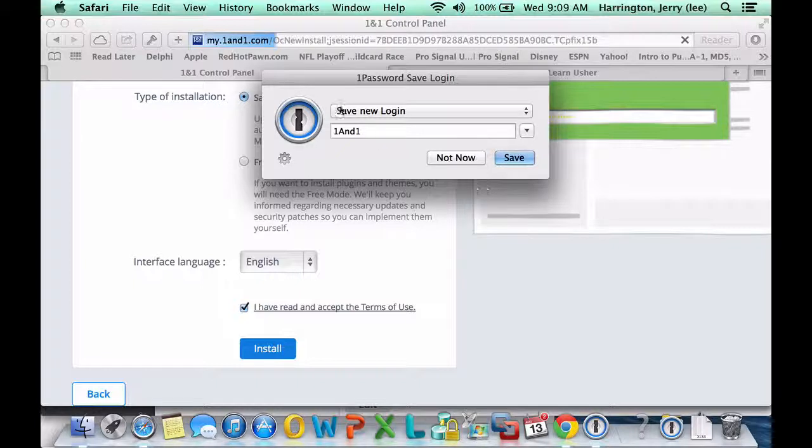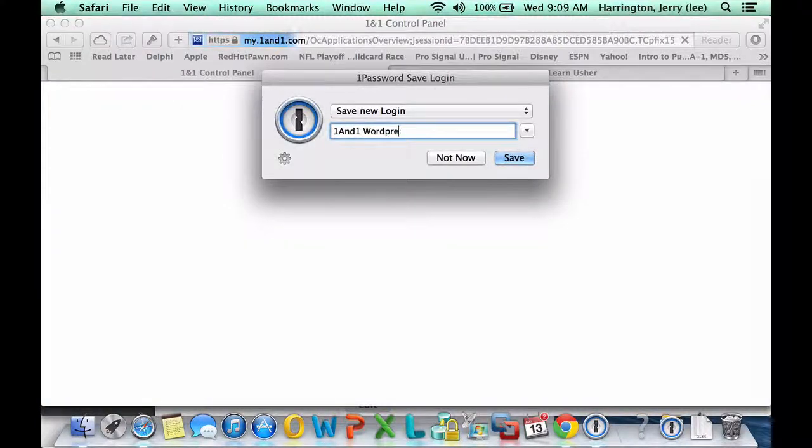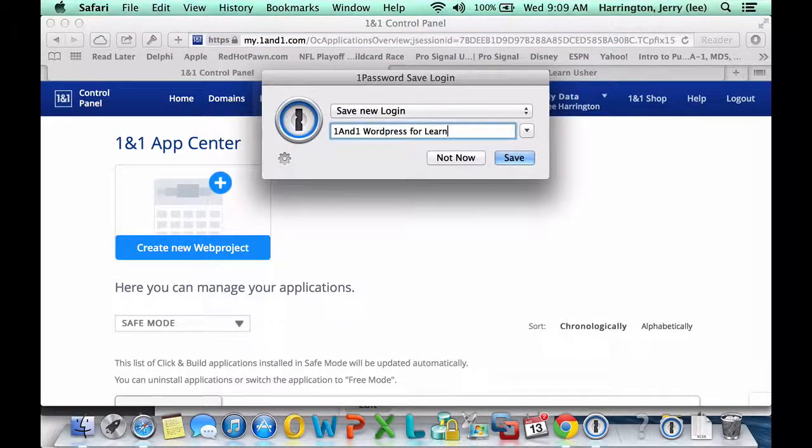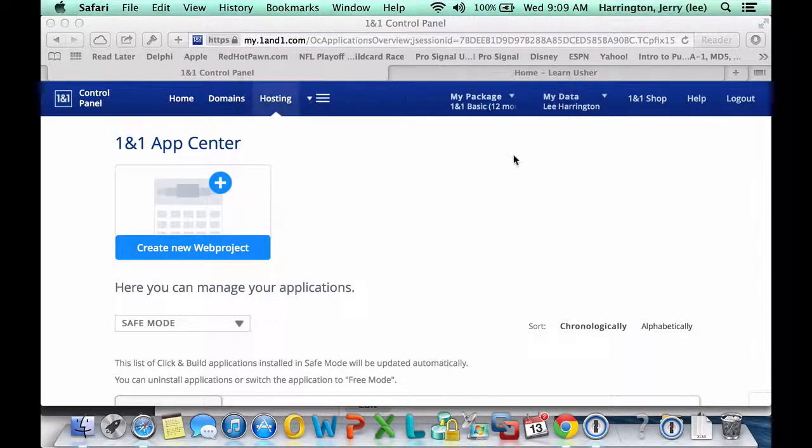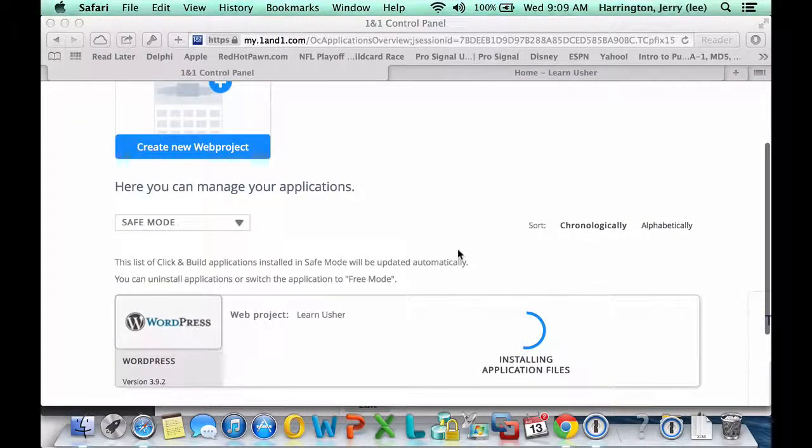I have a password. This is my password keeper I have on my computer. So as you can see, it is going through all the steps to create the database, install all the files necessary. All you ended up having to do is give it a name and create the admin account.